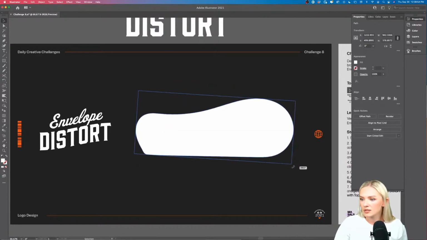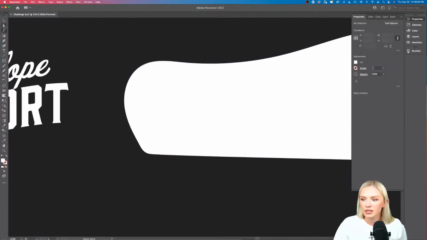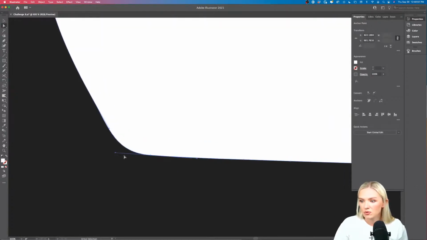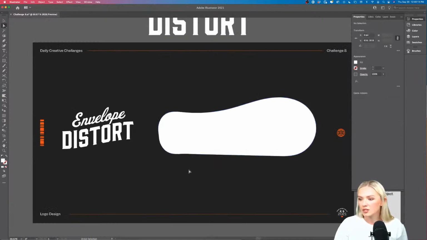All right, so that's my shape. Actually, I see there's a little corner that I kind of want to avoid, and I want to adjust it just a little bit so that it looks nice and smooth over here. Okay, let's see. So I'm going to zoom in and slightly adjust the handle so it's a little bit of a smoother curve over here. Yeah, this is so much better.